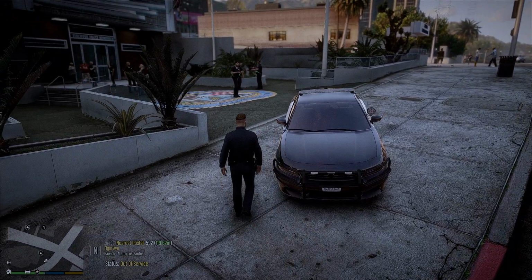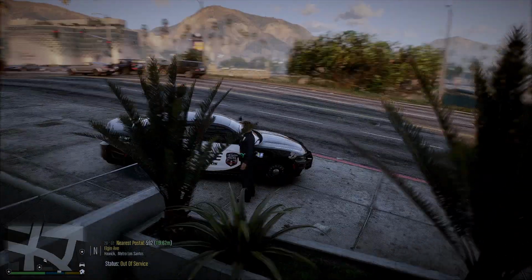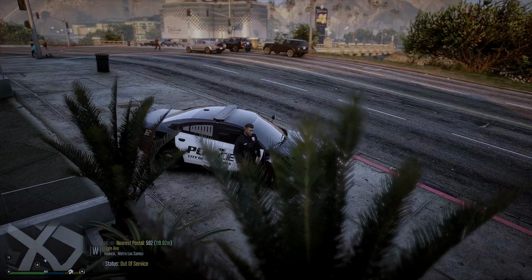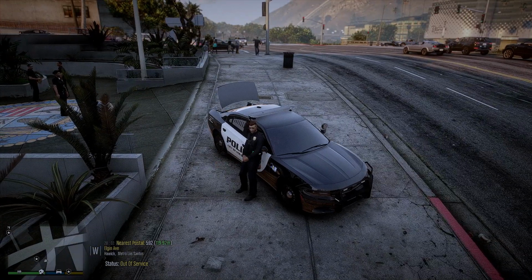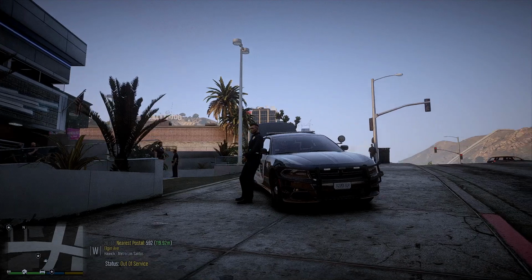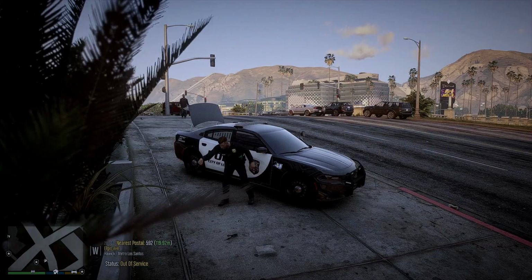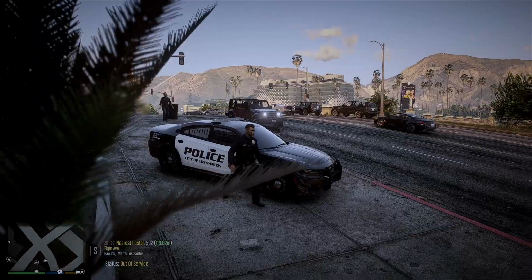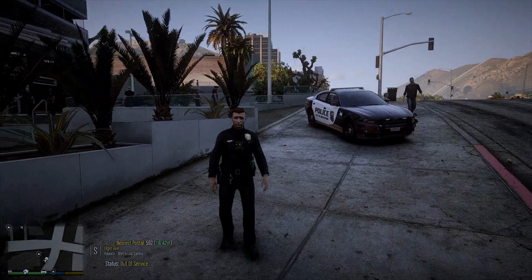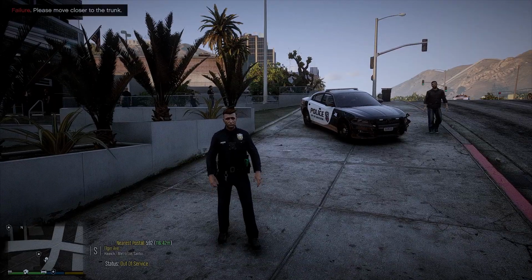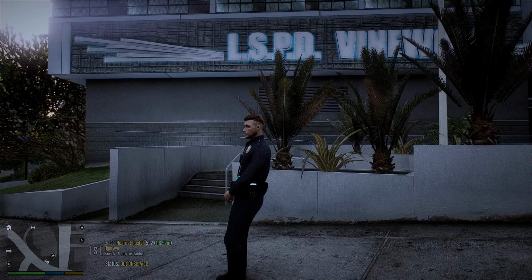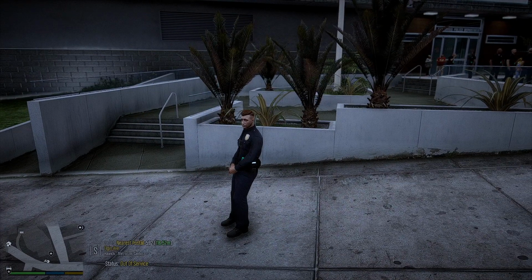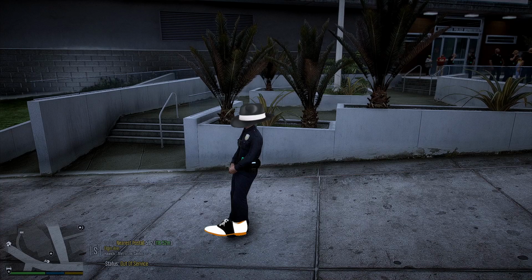For leaning, that is going to be the T key. Let's see. Oh, nope, that's my trunk. It also does the trunk. So, okay, so there's the leaning. There we go. I think if we're away from the trunk. Yeah, see, so he's going to lean. Look at him. He's like a smooth criminal.